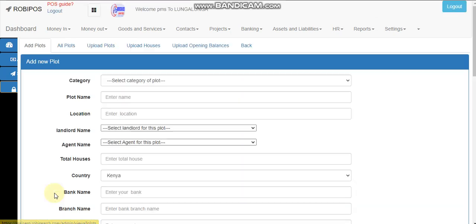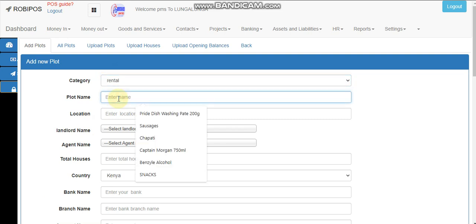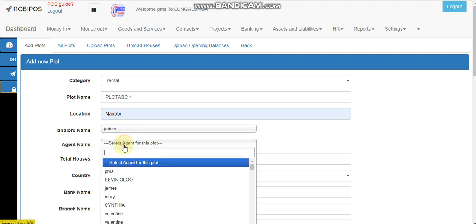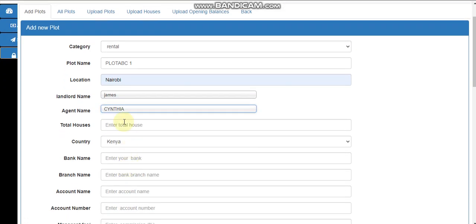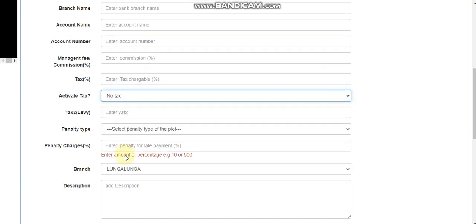First of all, I'll start by creating the plot. When I click there, you can see I can select the category of the plot. Here I put the name, plot ABC 1. For location, I select maybe Nairobi. I select the landlord. Here I input the agent name, and on the total houses I put how many houses are in that particular plot.